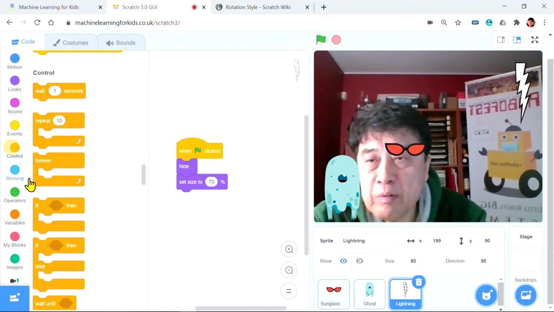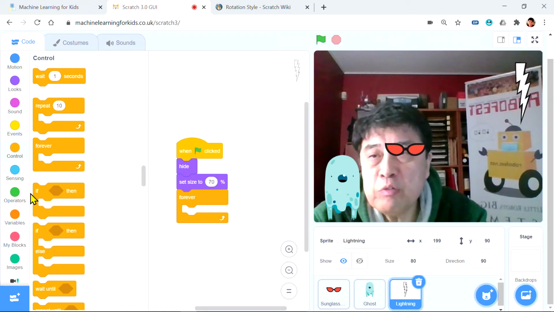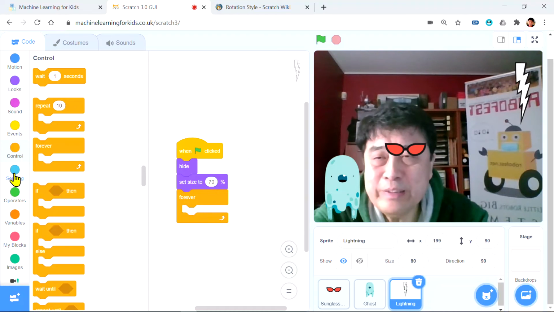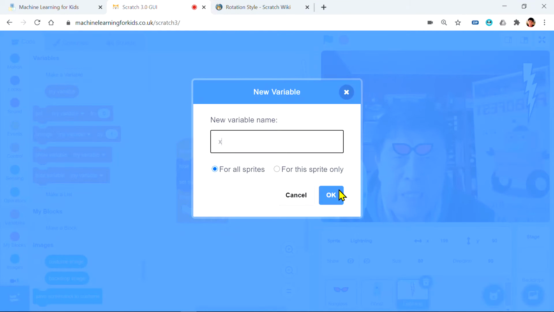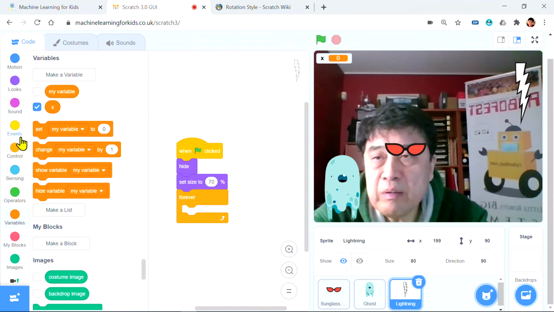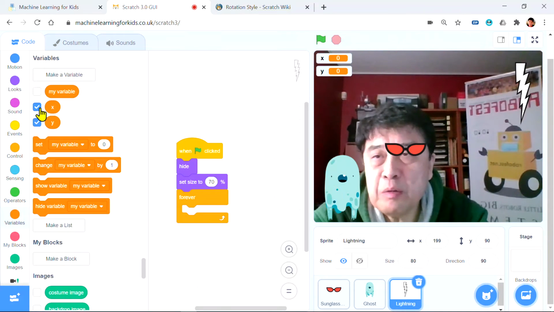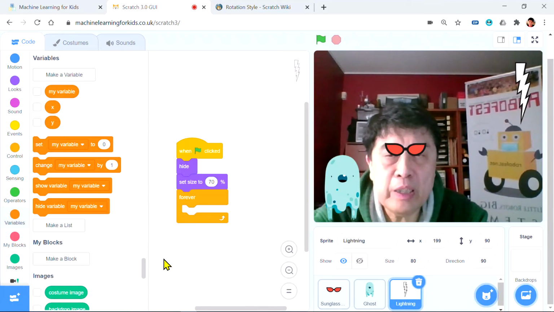Then we need a forever loop. Okay, then we need two variables to store x and y coordinate values from the trained model to locate my left wrist. So click on variables, make a variable x, make a variable y. Here, we don't need to show those values. So uncheck x and y.